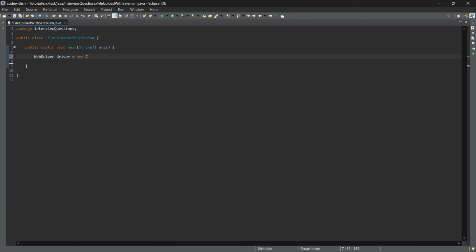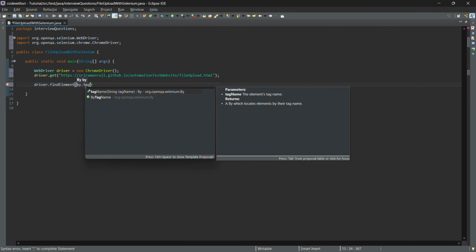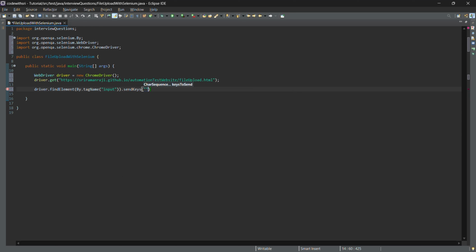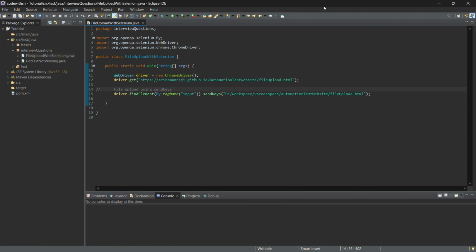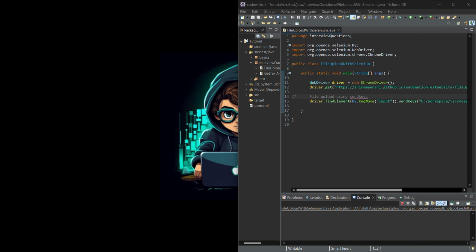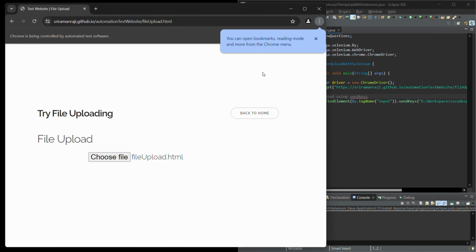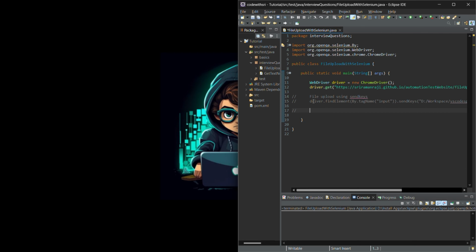Let's start with sendKeys. We'll initialize our WebDriver and navigate to our test website. Now to upload a file, we'll find the input tag and use sendKeys to pass the file path. That's it. Simple and straightforward. This works perfectly if your file input is an HTML input element. Let's run it. As we are using sendKeys, it right away pastes the file path. Next, we'll see robot class.